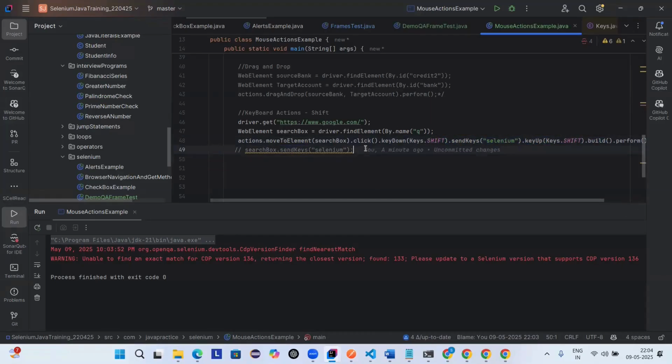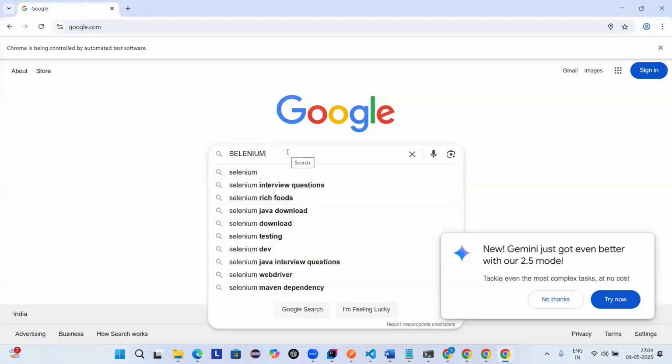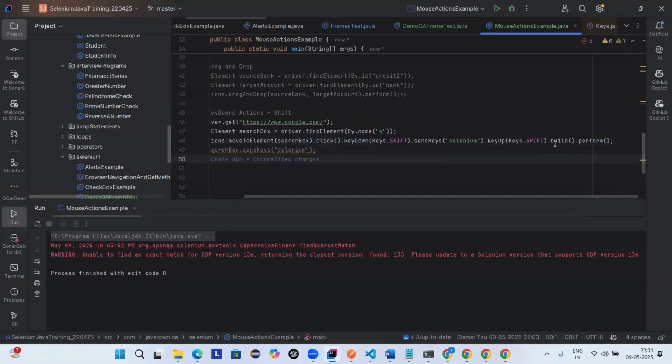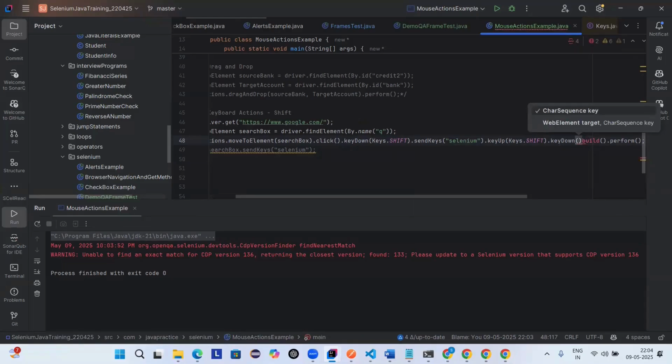Now if you wanted to enter something, after this you just need to click on the enter button. Then you can also add one more: after performing the release of shift, you can also write keyDown, because you are pressing it, right? What you are pressing is the Keys.ENTER button. Okay, let's see what will happen.